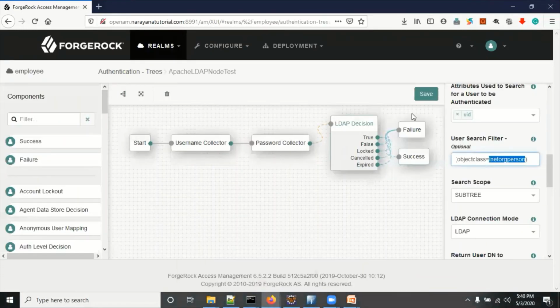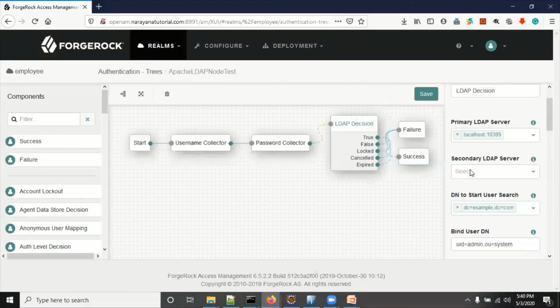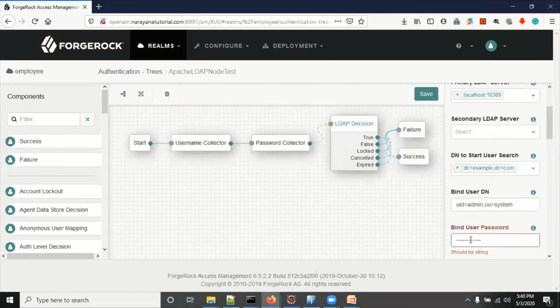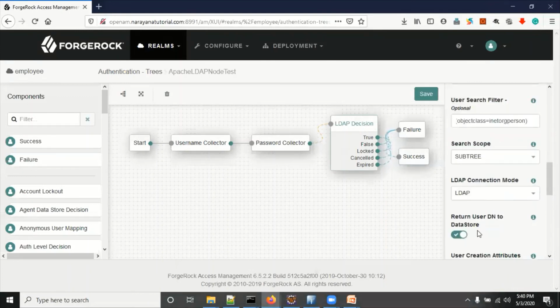First of all, we need to know what the LDAP configuration details are. We need to configure the LDAP configuration details here, and we have to give them properly without any spelling mistakes. Then only can we do authentication successfully.